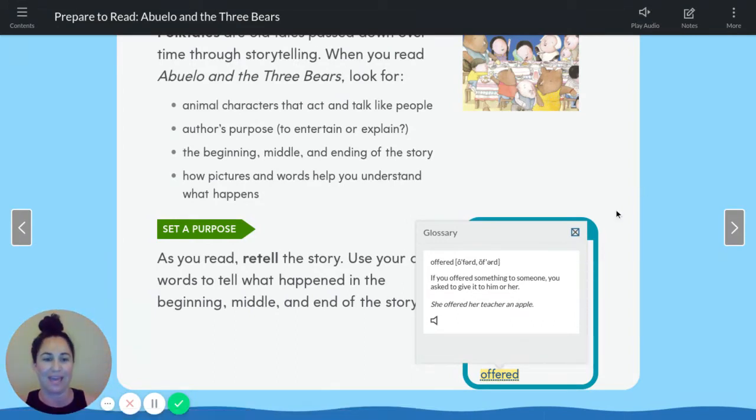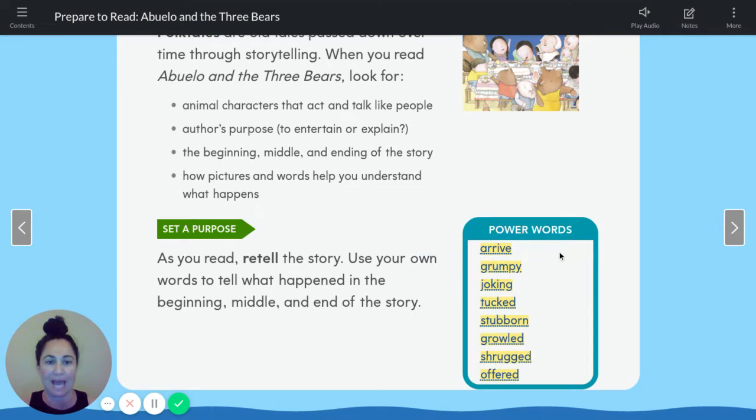Offered. Okay. Thank you for saying those with me. And now that you know them, let's go through them and say them one more time, okay? All right. Fingers ready up here. Ready? Read with me. Arrive, grumpy, joking, tucked, stubborn, growled, shrugged, and offered. Okay. Thank you for doing those with me.